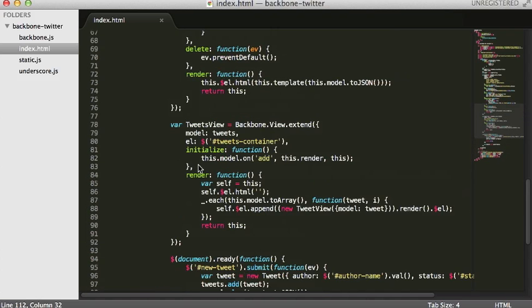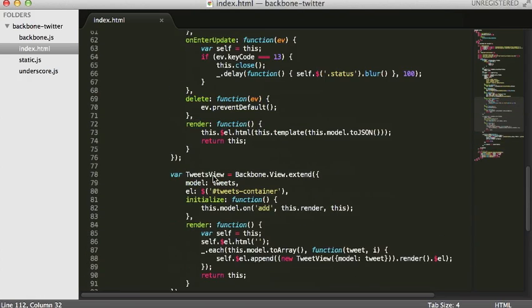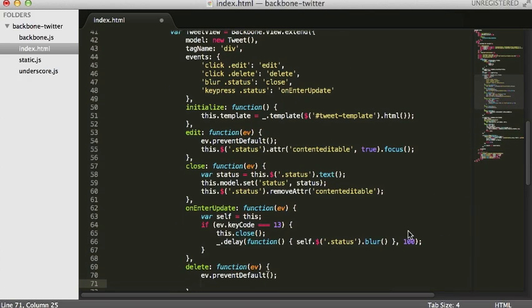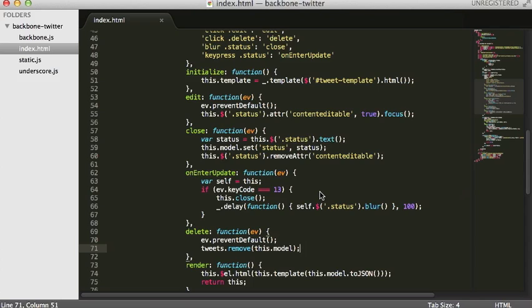To do the delete, all we really need to do is go to our delete. We're going to delete the tweet from the tweets collection. So we're going to do tweets.remove, and we're going to remove this.model from it. And this will remove the tweet from the tweets model. But remember, we only update the view, or render the view, only when a new tweet is added. But this time we're removing a tweet. So we need to make sure we update on a remove as well.